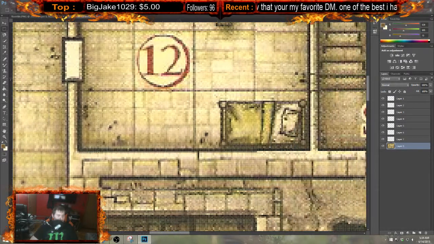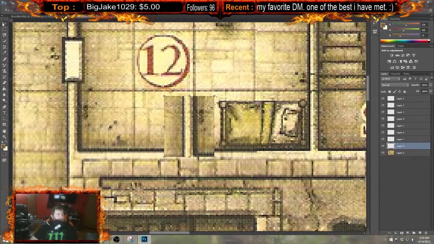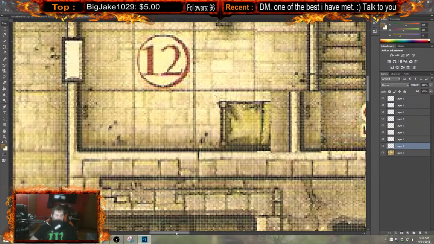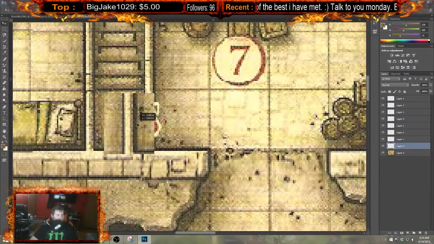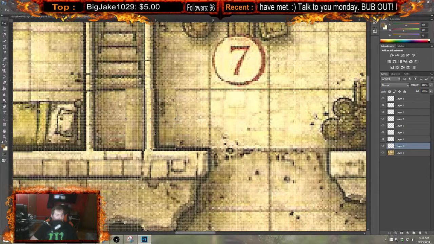Copy, paste, get your select tool, drag this bad boy over here. And as you can see, it already looks pretty good. It's a little too tall. Drop it down a little bit.